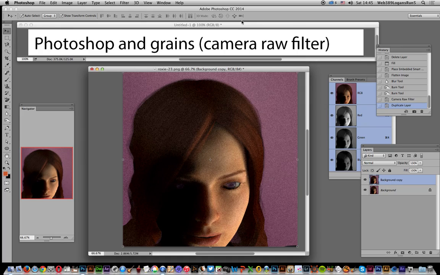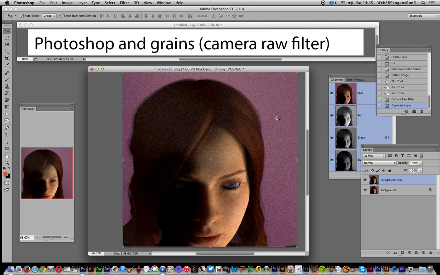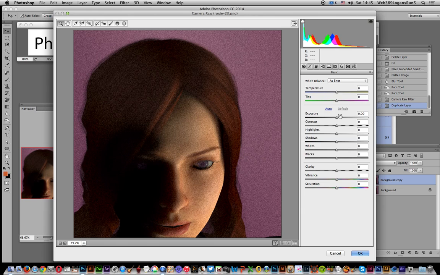Now I've just brought up the wrong one. I actually wanted the Camera Raw filter. So Filter, Camera Raw filter, and it'll come up again. And like I say, you can tweak the exposure, make it a bit darker, maybe different shadows, clarity. I quite like the slight blurriness it gives with the clarity.